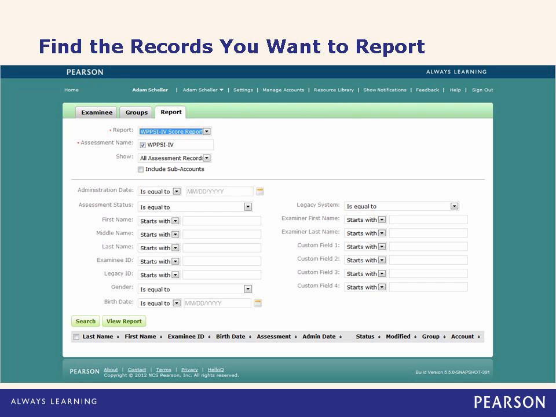Find the record you want to report. The first step is to locate the report I wish to generate. This is done by accessing the Report tab. Here you can see that I can tell the system what type of report I want to run, which assessments to pull from, and whether I want to search for any records from my parent account or from all the sub-accounts also linked to that account. This function is particularly useful for program administrators that need access to data from various sites or classrooms, for example. Once I have completed this step, I scroll down to the bottom of the page and click the Search button.